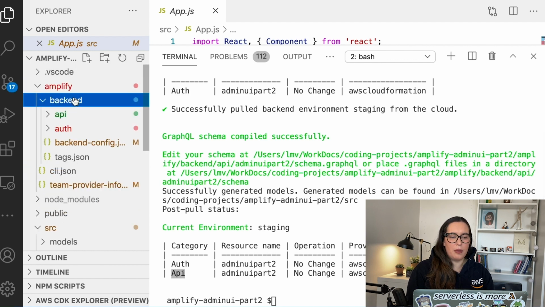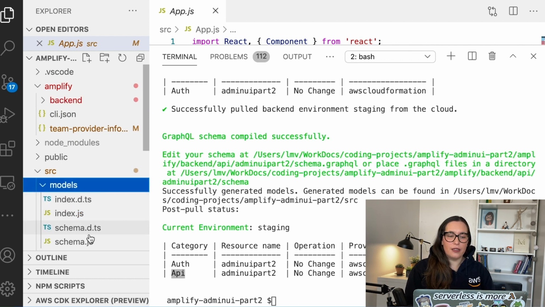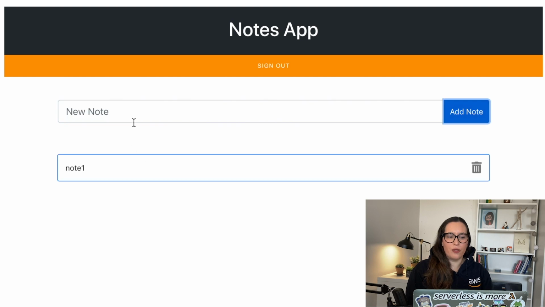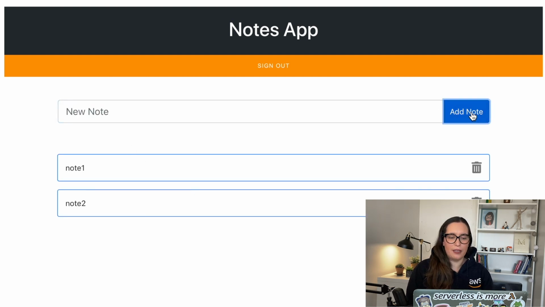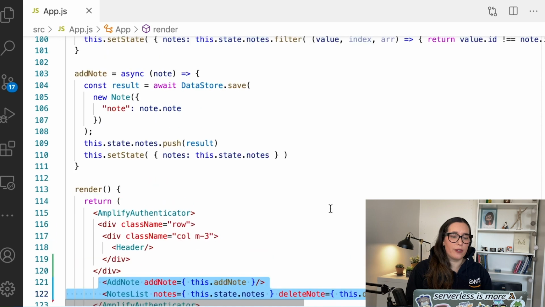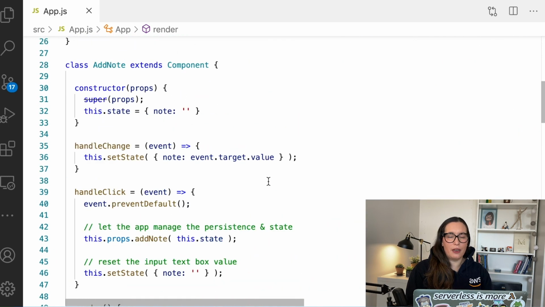Now we have this API. We also have the models folder, and now we can add nodes in our application. The application is already configured using all the information that Amplify is giving me. For example, for adding, deleting and listing nodes, I have created components, and those components are available in the GitHub repo.